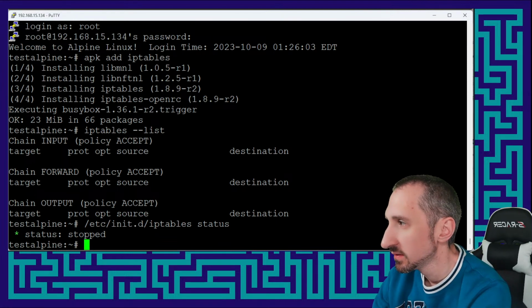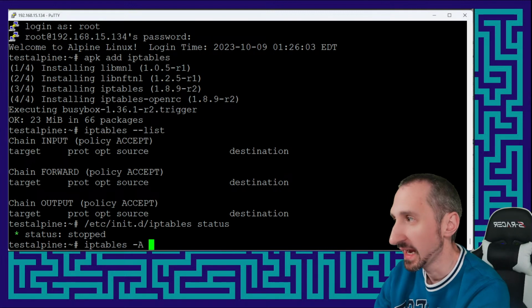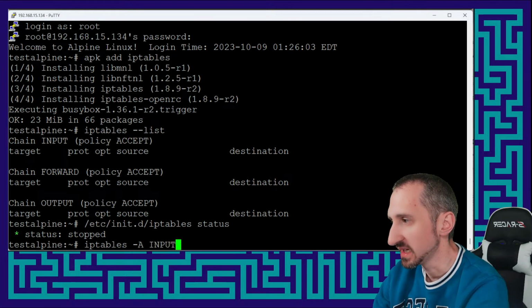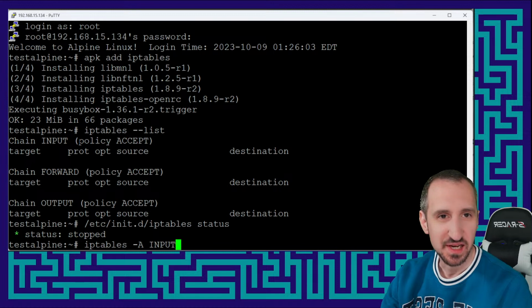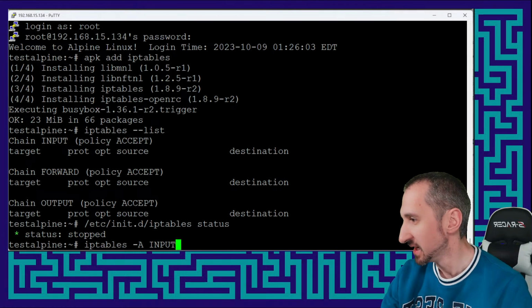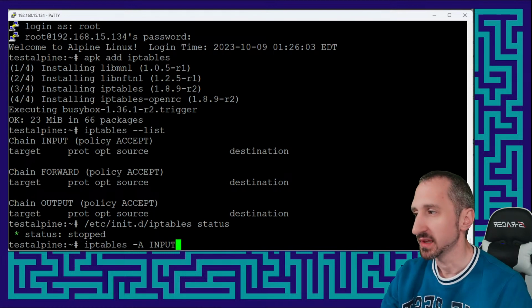So first, we're going to add our forwarding rules. So let's do iptables -A for add, INPUT, which is our list or the chain. So we see here: chain INPUT policy ACCEPT, chain FORWARD policy ACCEPT, chain OUTPUT policy ACCEPT. Oh, and that's what the capital P stands for: policy. That makes sense. So short form is, right now it's set to accept everything.